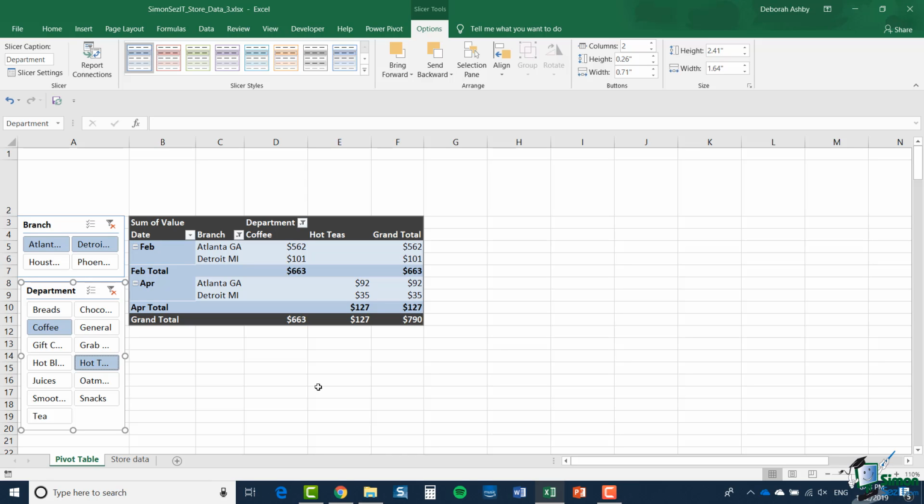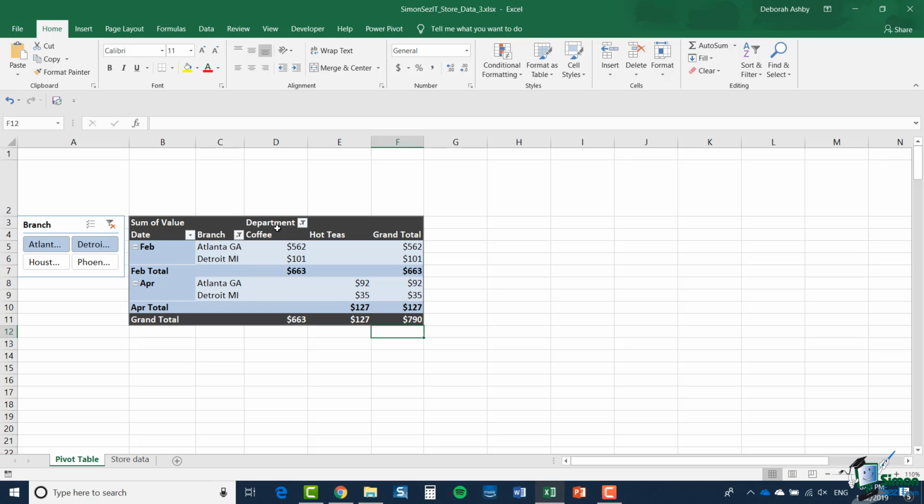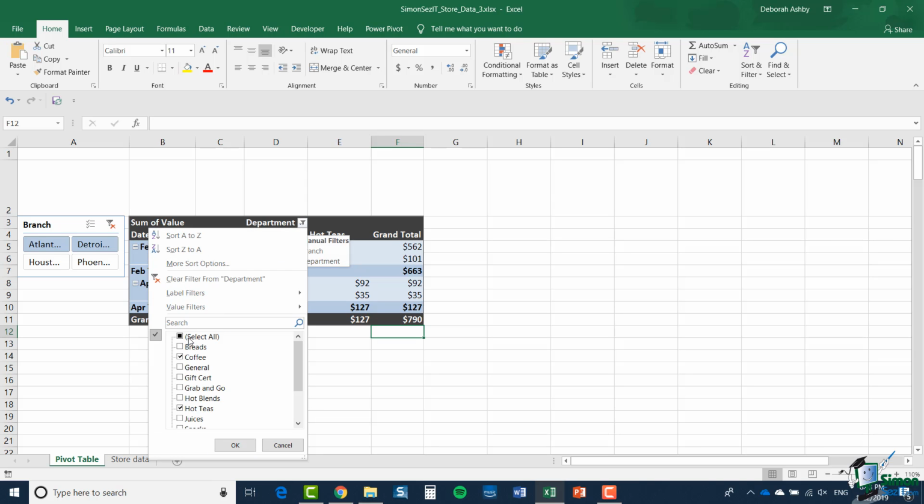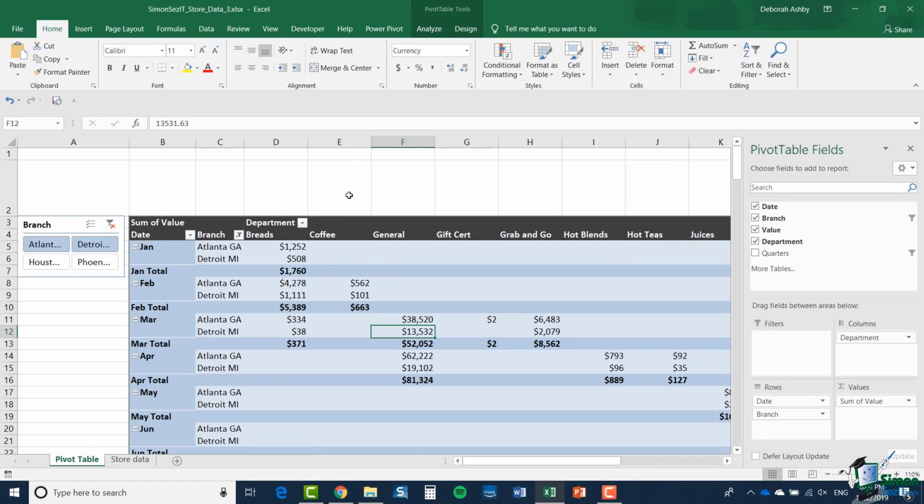Note that with a slicer selected, on the Slicer Tools Options tab, you have the Slicer Styles gallery. So if you're trying to match something in a presentation, you have a number of slicer styles there to choose from. To remove a slicer, all you need to do is select it and hit the Delete key. Note that in this case, although the slicer is removed, the filters that were specified on it are still in force, but of course I could click on the department filter here and say select all and click on OK to bring back all of that information.